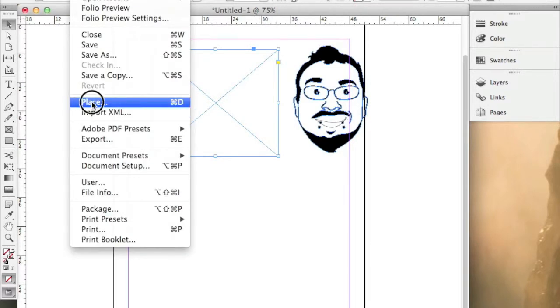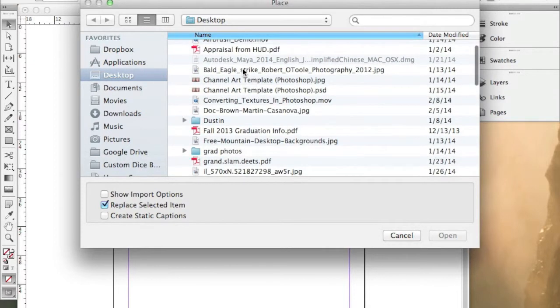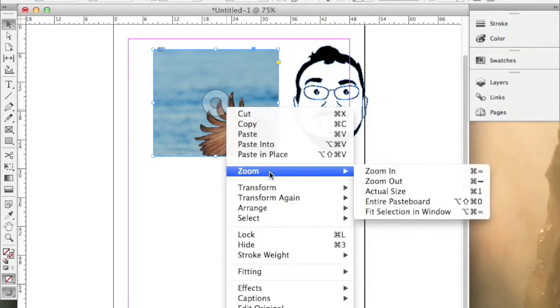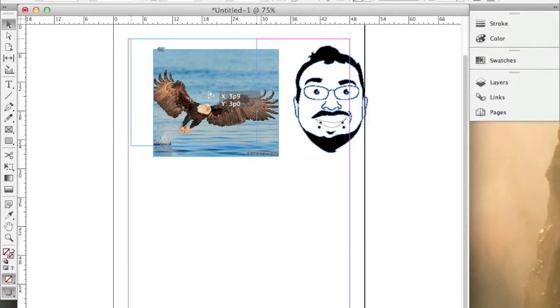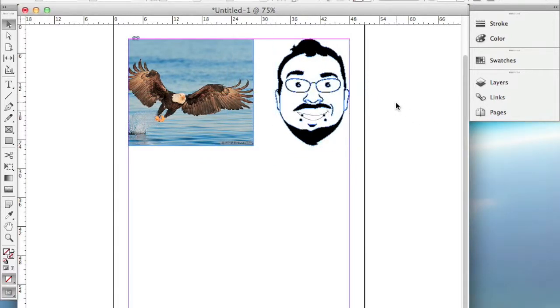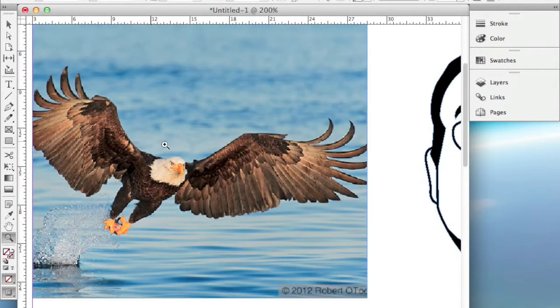Let me see. Place. I'm going to go to fitting and fill frame proportionally. All right. So I'm going to always have blue lines around this. It's not a big deal. That's not much of a problem. If I want to turn that off, and you'll notice also that my picture is a little pixelated, like it looks kind of odd. That is just because of the mode we're in.